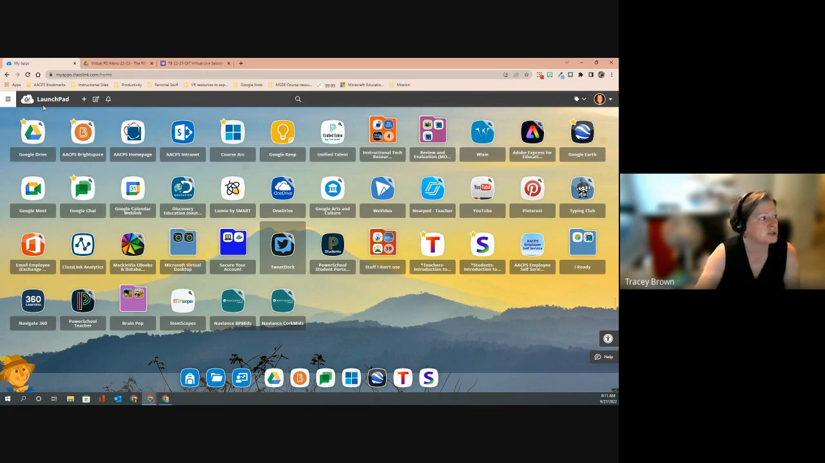If you come up to the launch pad here in the upper left hand corner, you'll notice right next to it there's a little plus sign icon here. This plus sign is going to open the app library.